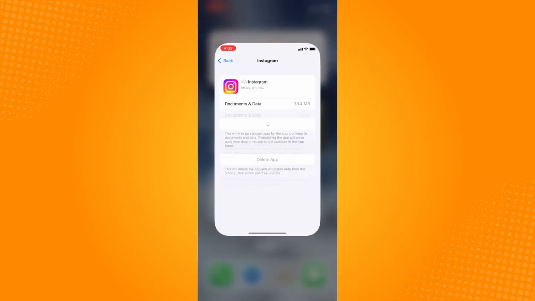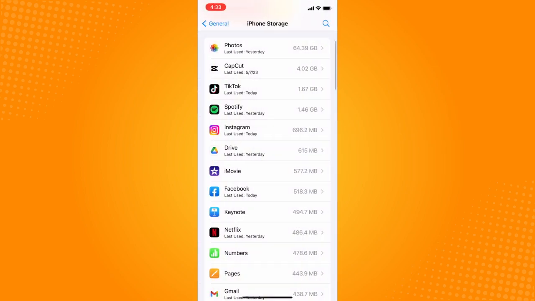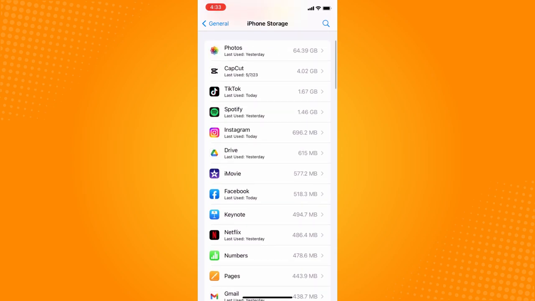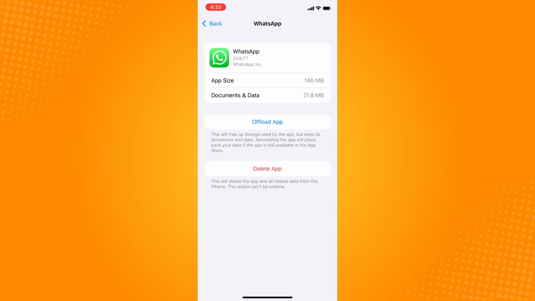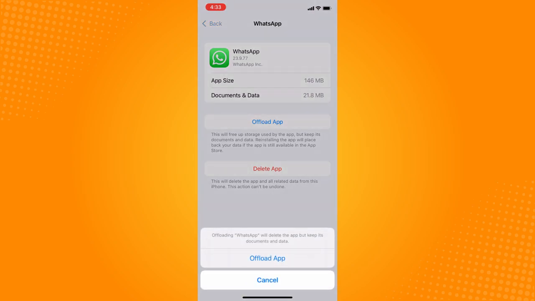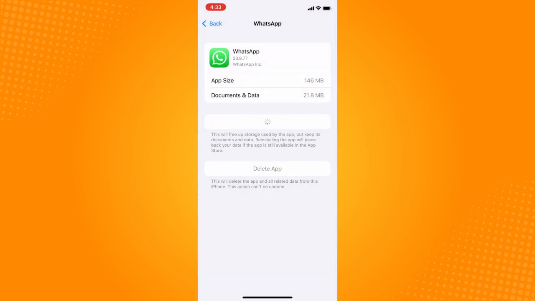to your settings and go here to your iPhone storage and go to your WhatsApp here. And then for Androids, you can clear the cache of your WhatsApp application. And then for iPhones, you can offload the application here and reinstall the application again.